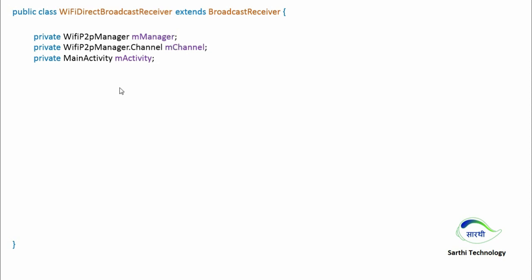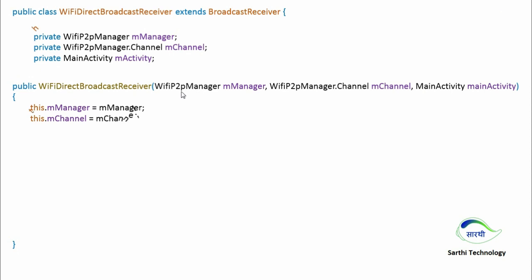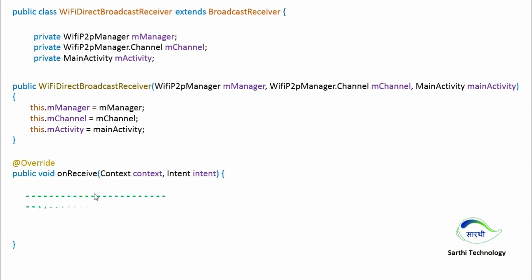And in the constructor we will initialize all three using the parameters. So here you can see the WifiP2pManager object, the WifiP2pManager.Channel object, and MainActivity. So initialize all three using these. Okay, after that, in onReceive we will do some stuff. So for that, let's move to the next slide.